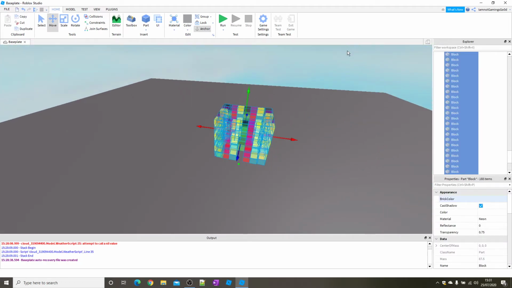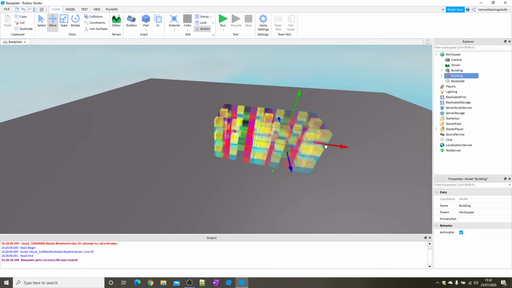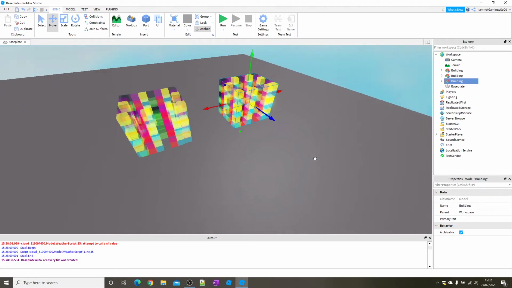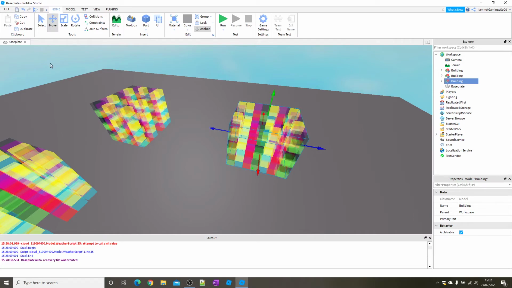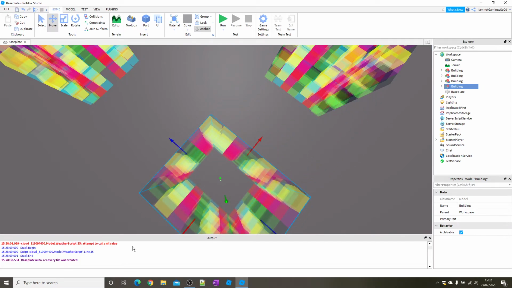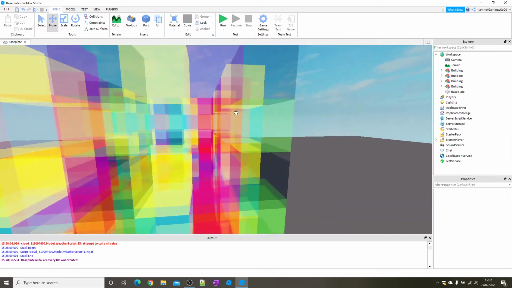Just select it all and press Control G and go on Name. You can call it whatever you want really, like building. So yeah, if you duplicate that, we can have loads of those buildings. Looks quite cool, isn't it? You can do so much stuff with building. Build whatever you want really.